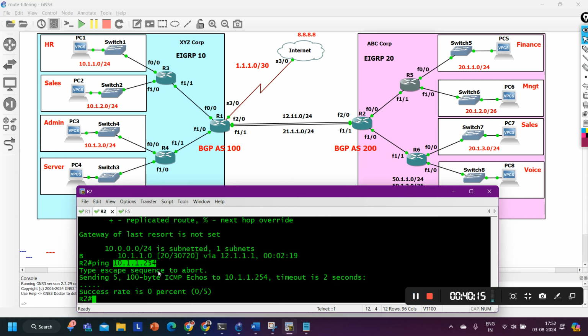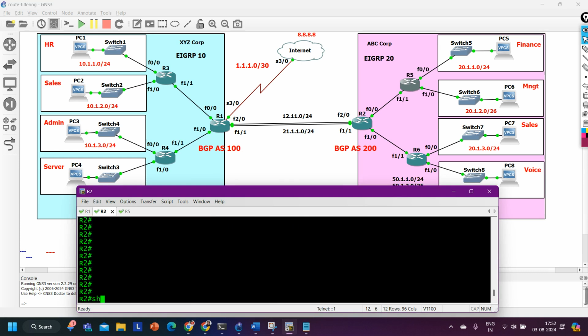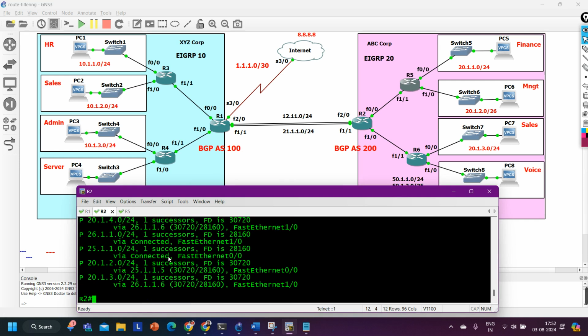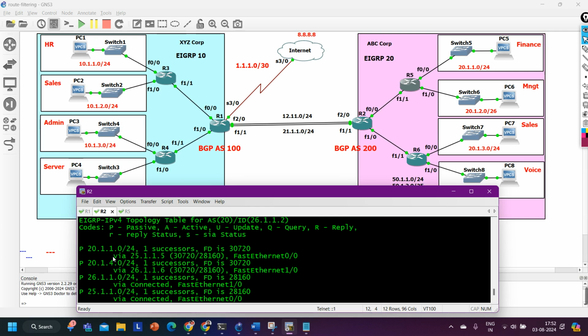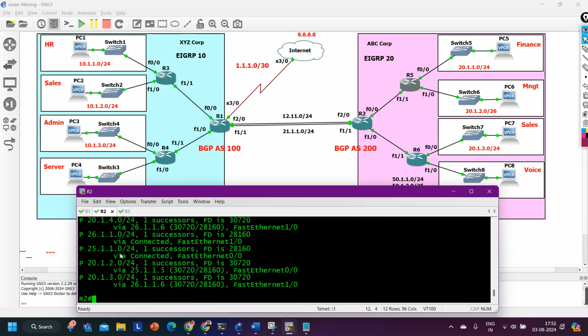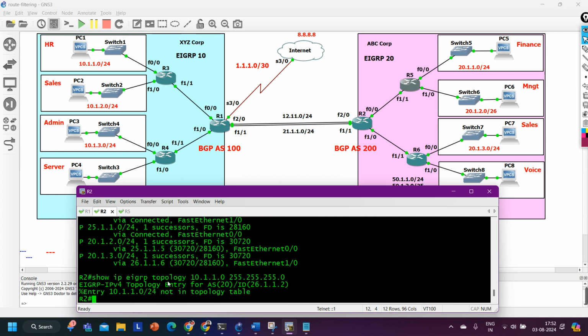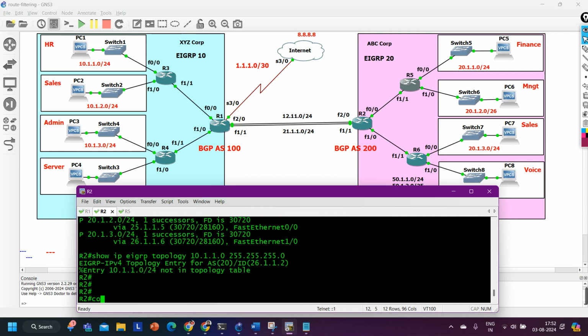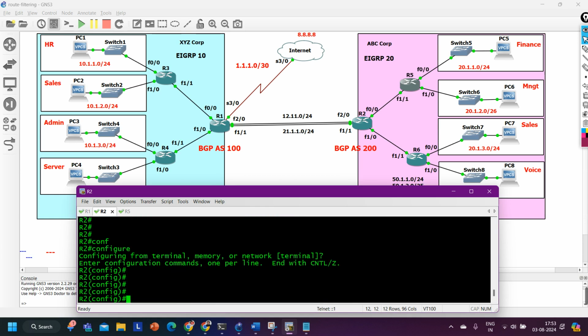So let me take you to router number 2, and on router number 2 I am going to redistribute BGP into EIGRP. For now, if you check the EIGRP topology table of router 2, so show IP EIGRP topology, right? In the topology table you can see this router has not installed the 10 network. Or simply I can check like this also, 10.1.1.0 255.255.255.0. So the entry is not available. Now I am going to redistribute BGP into EIGRP.